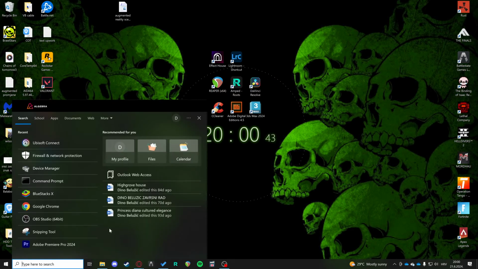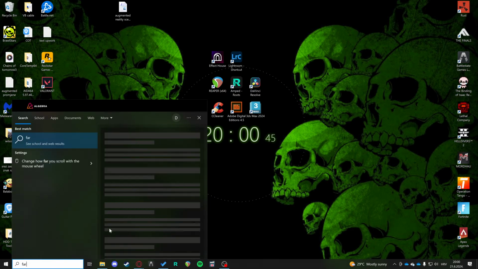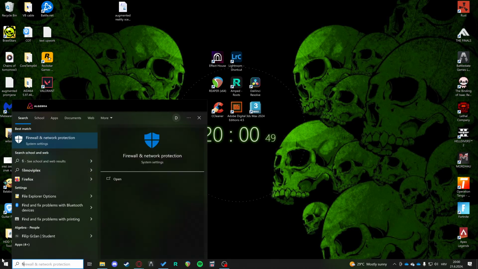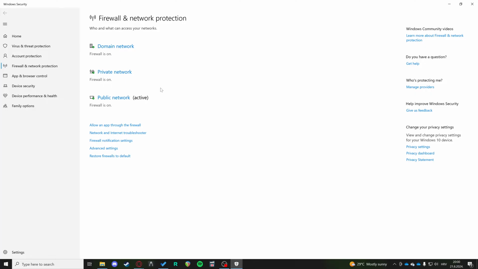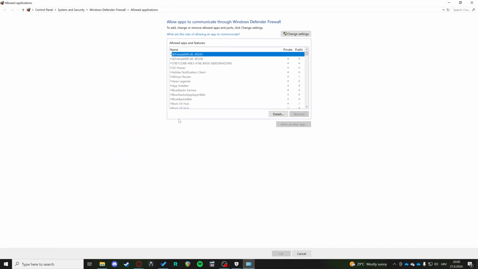And the last thing you can do is you can go to firewall. Firewall network and protection. Then you need to click on allow an app through the firewall. Here we're going to check if maybe the firewall has blocked Ubisoft Connect. So I'm going to go down to U.